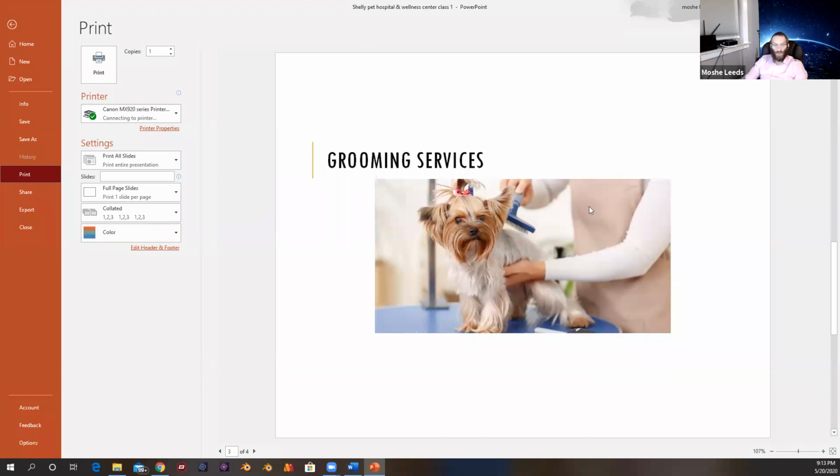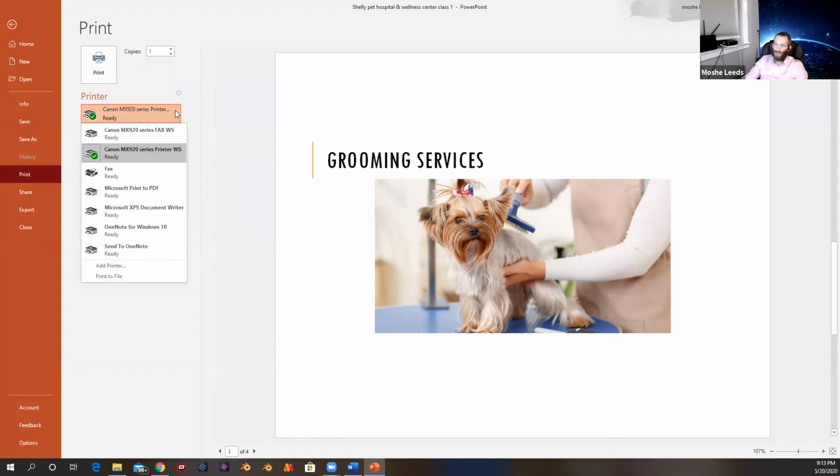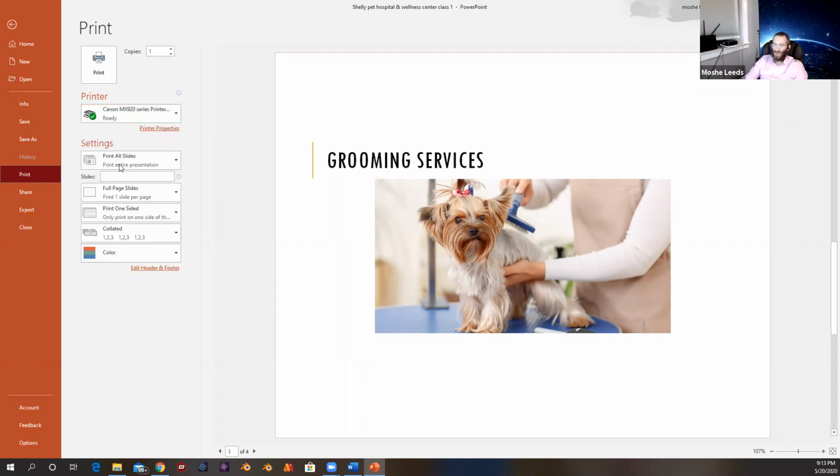Off the bat, it's pretty standard printing options, right? Just like it was in Word. We have the print, how many copies you want, and the printer. If you have a printer already selected that will print, you could fax it, you could print it as a PDF, do a lot of different things. And then you have print all slides, print current slide, custom range, which ones do you want to do? Maybe you only want to print 2 and 4. Whatever the case is, those are your standard options.